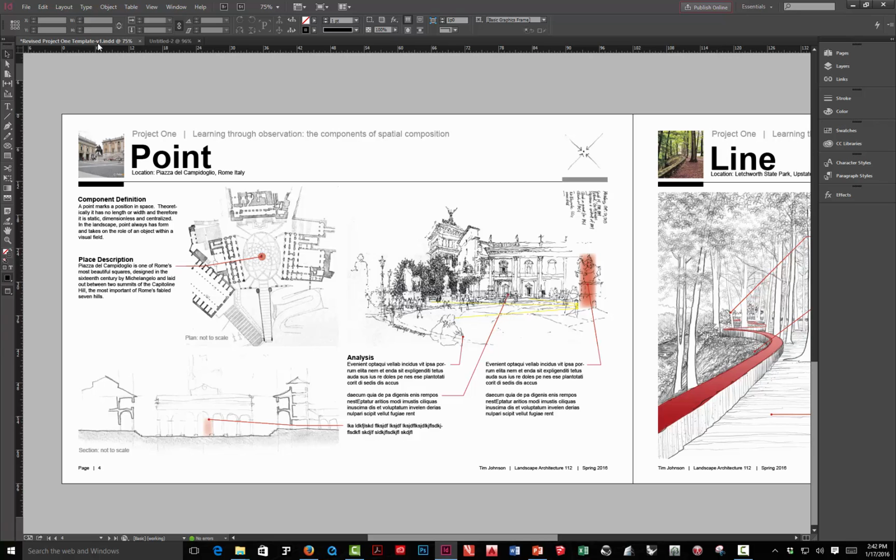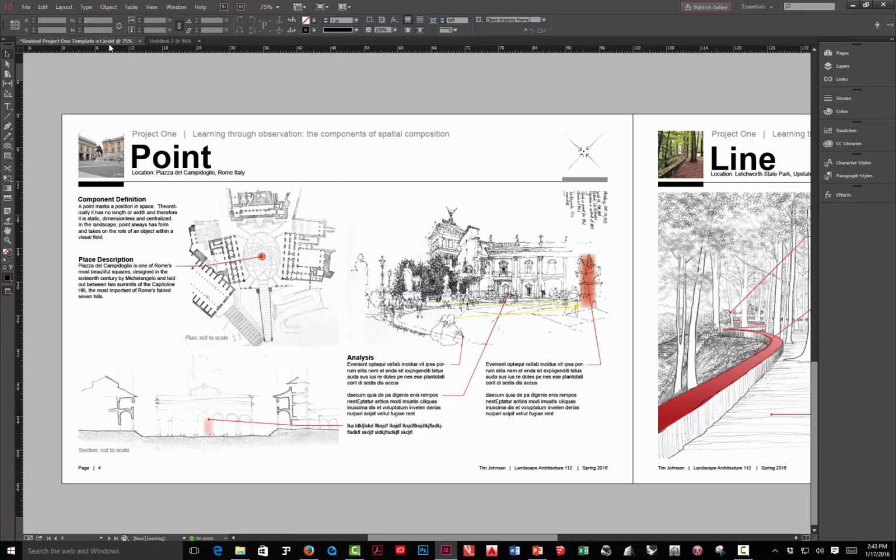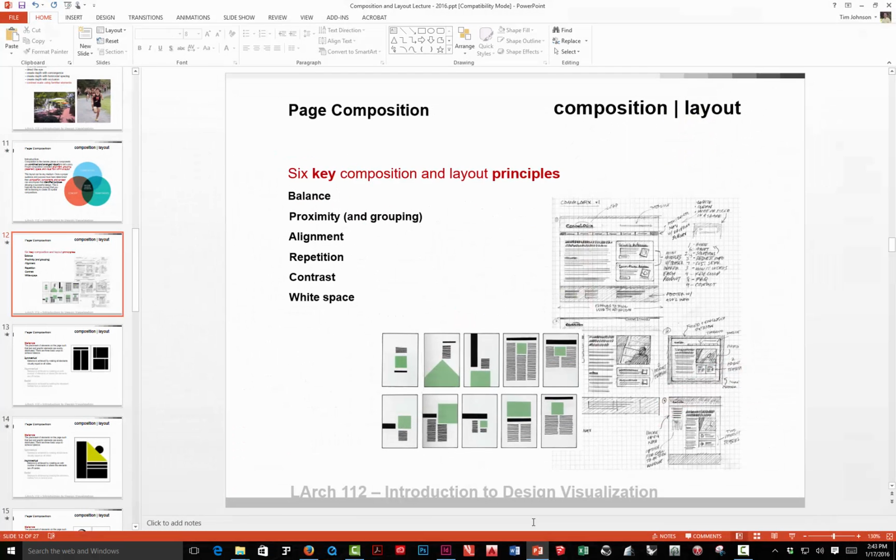So the first part of that is really just understanding what InDesign is and does and how you use it, where you find the tools, how you set things up so that it works efficiently and effectively. The second part of that, how do you go from this to this, is really about what your message is, what your content is, and how you lay that content out based on, if you recall, in the lecture we talked about these 6 key composition and layout principles. So balance, proximity and grouping, alignment, repetition, contrast, and white space.